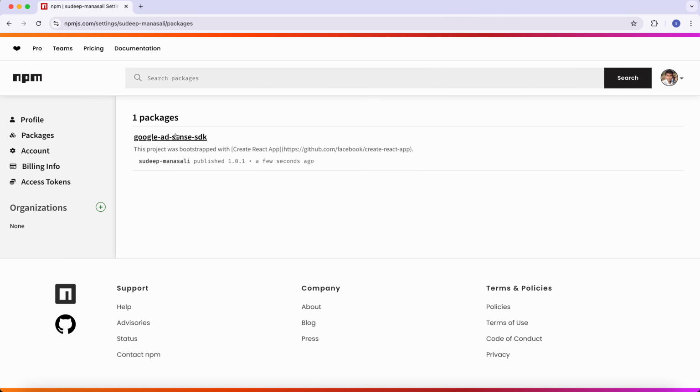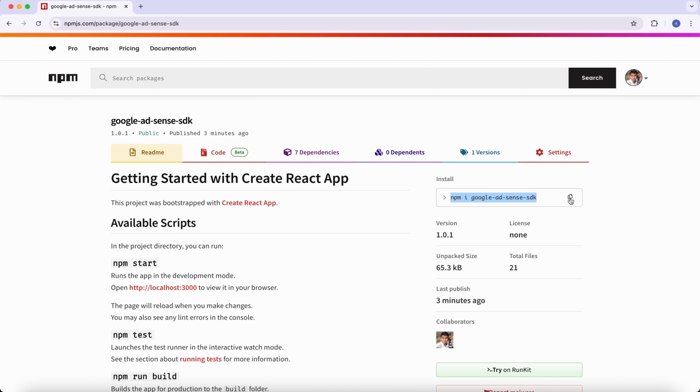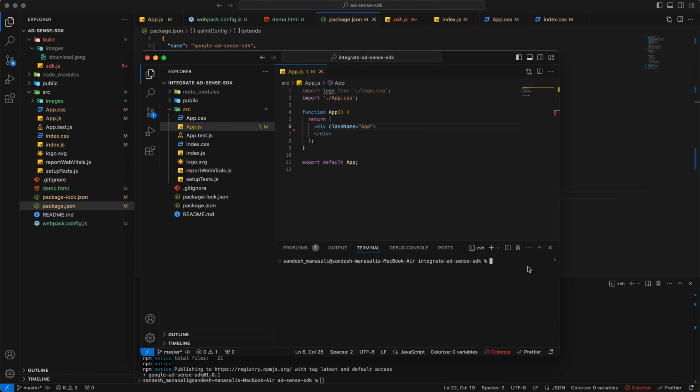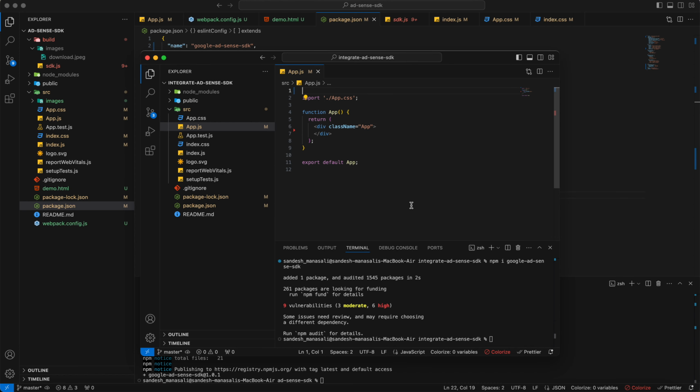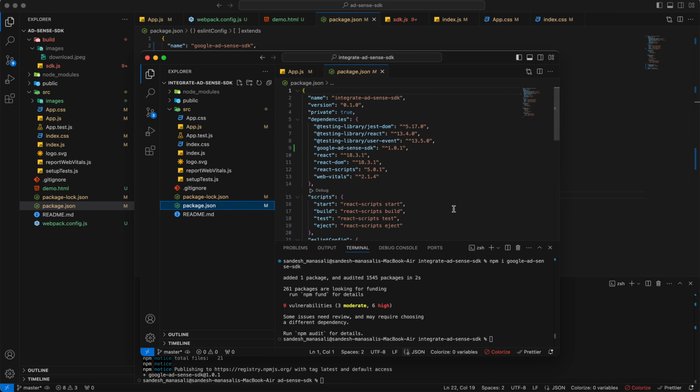Just open this package, copy this installation command. What you will do, just run this. So now if you open package.json, it has installed our package, Google AdSense SDK with 1.0.1 version.